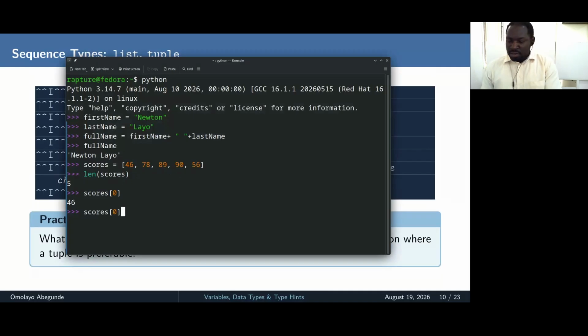Then we also have index 4. Index 4 is 56. There's index 0, index 1, index 2, index 3, index 4. You can also address it from the back. If you are addressing from the back, you start from -1, -2, -3, -4. If you put -4 here, you get 78. You can see. So these are how you can address the elements.